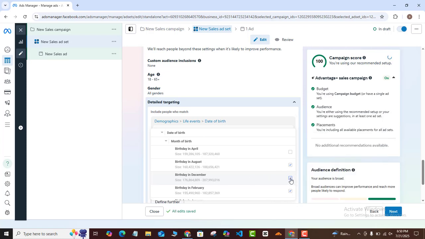Okay, so once I choose all of these, they are going to be recorded. And then when I'm running this ad, it's going to be shown to people that are having their birthdays in the months that I've selected. Okay, so this is how to go about targeting people that are celebrating their birthdays and they want to get a gift for themselves during their next birthday celebration. Once you do this, you can see that you have a pure breed of audience targeting that you want your ad to be shown to.